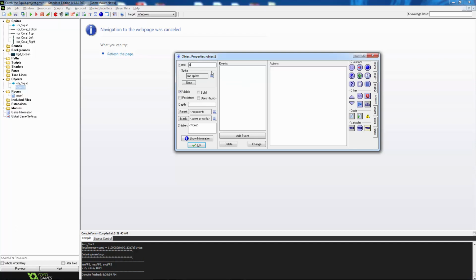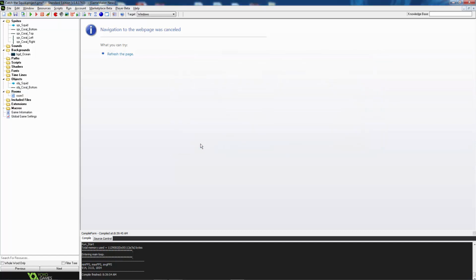Give this object the name obj_coral_bottom and use the Sprite dropdown to select the coral bottom sprite. Tick the solid checkbox and click OK to close the Object Properties window. Now let's create the next object for the top coral.